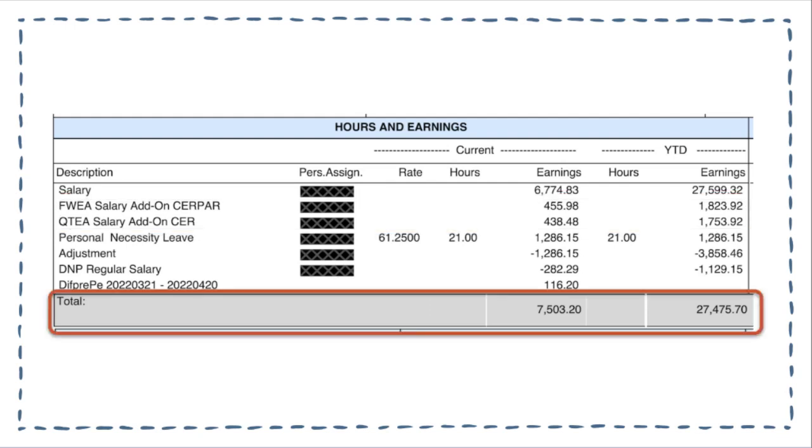Lastly, the gray bar under this box lists the total amounts, which is the sum of all the earnings listed in this box. And it lists a current amount, meaning the total earnings for this pay period, and a YTD, or year-to-date amount.